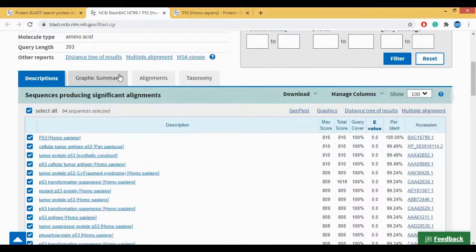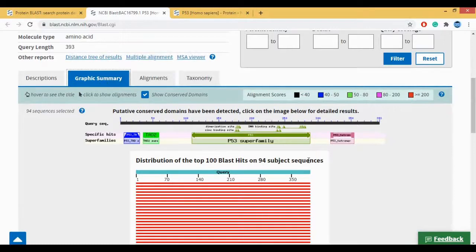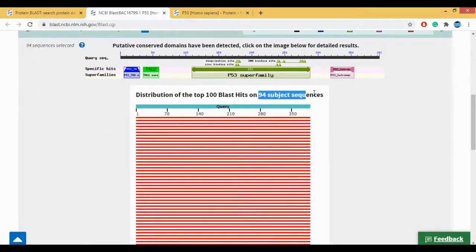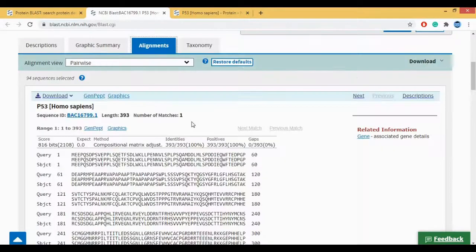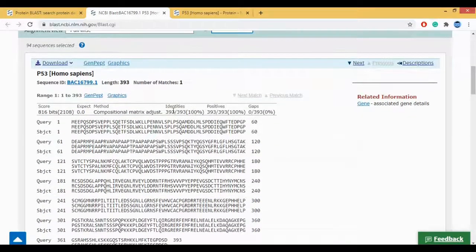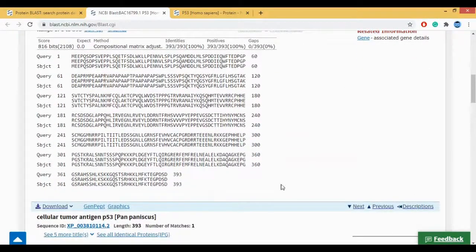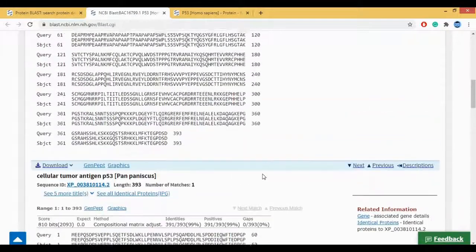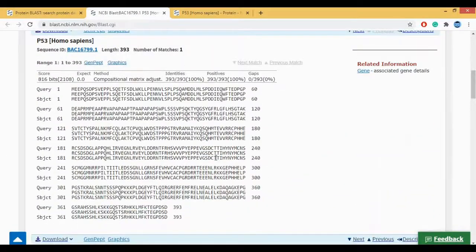I told you there's going to be a graphic summary to it. The graphic summary just gives a graphical representation of the 94 hits that we have obtained. Then you had your alignment. Alignment is the same thing, whatever results you got here. For all the 94 sequences, you can see the alignment of your query sequence with each and every sequence here. So this is the alignment that has been obtained.